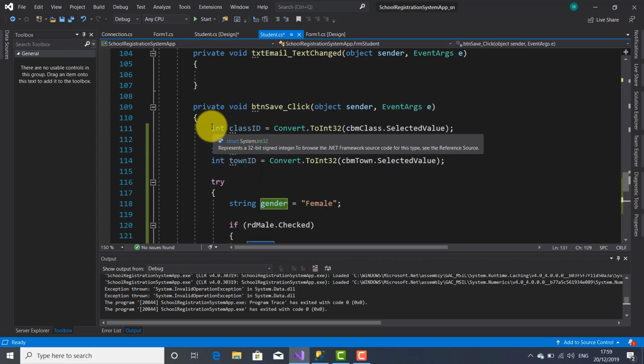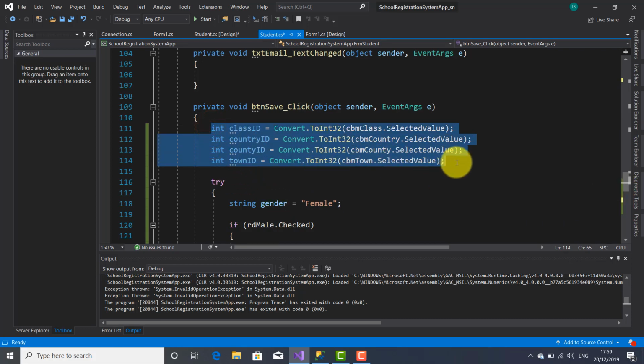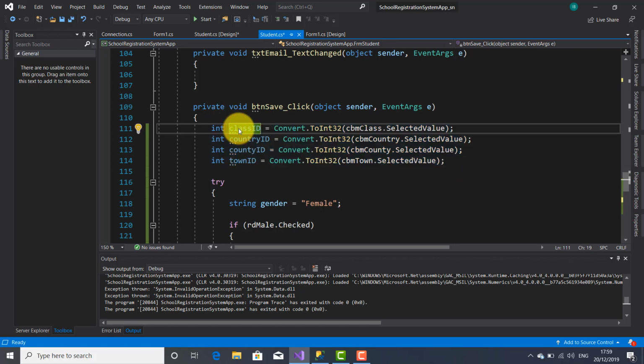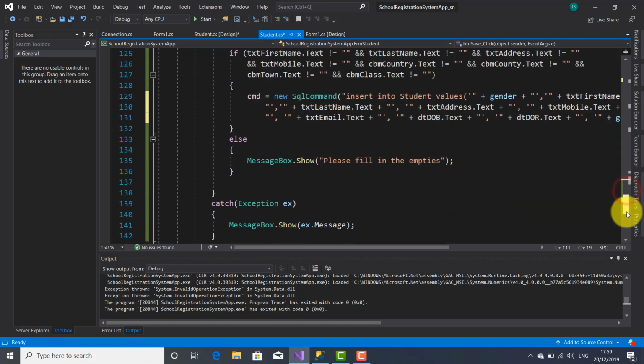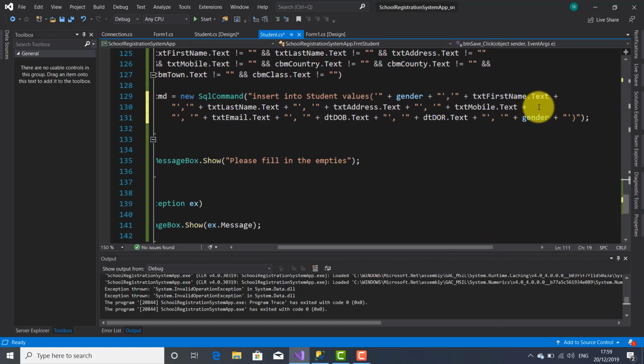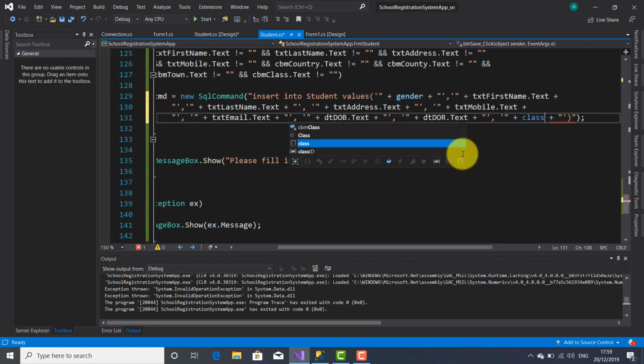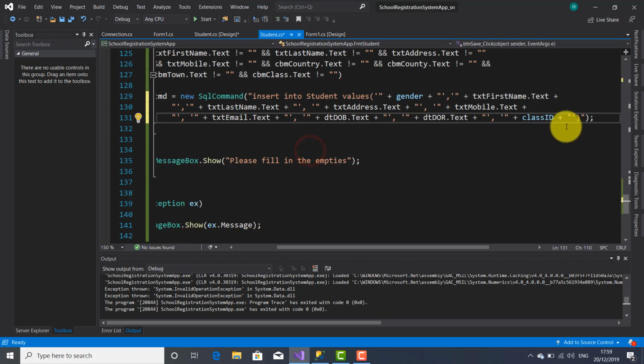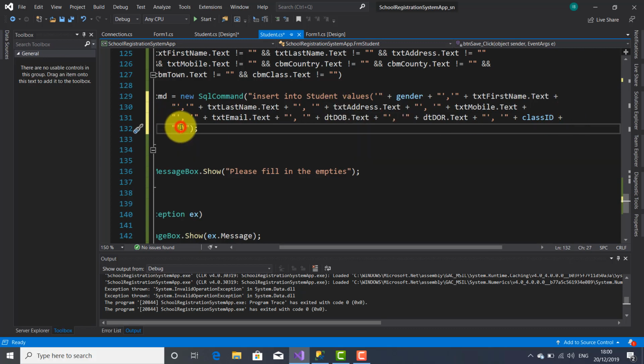Here you go, these variables will hold the foreign keys of the student table. This is the first, class ID, and after that country, county, and town. So I'm going to use them here inside this SQL Server statement. Here you go, class ID. All right, good. Let's go to another line, comma, paste with Control V.